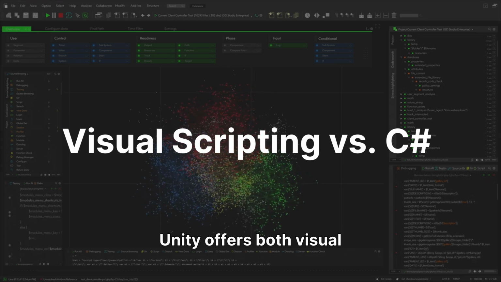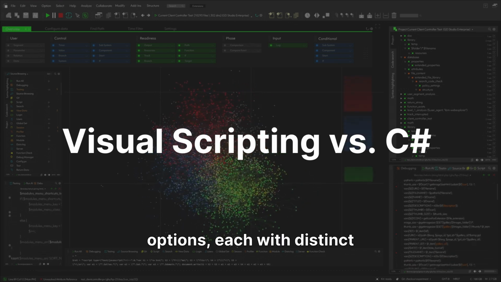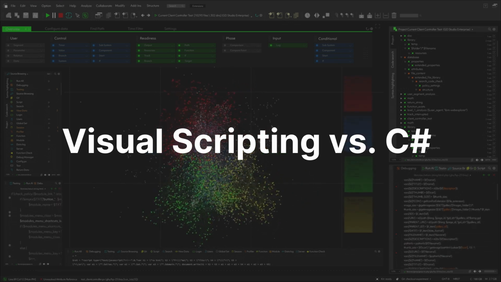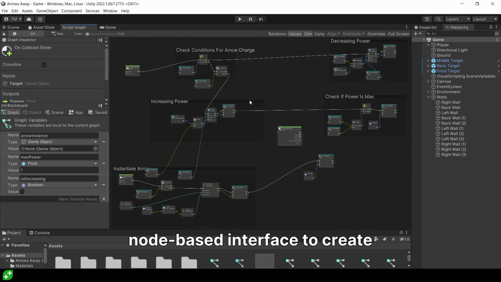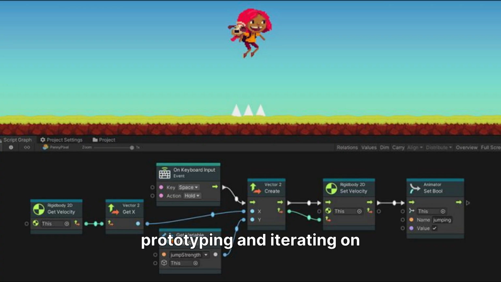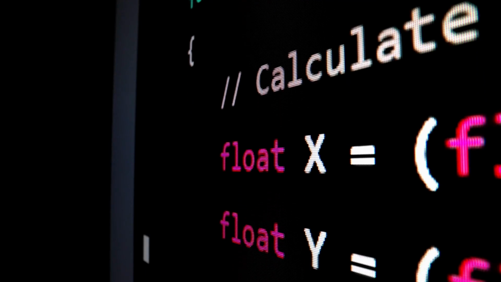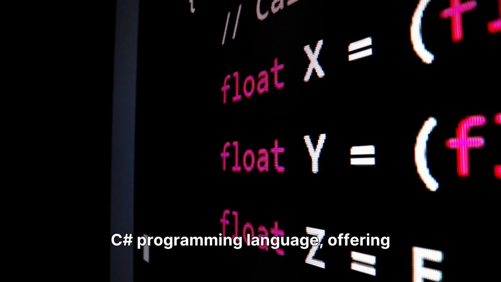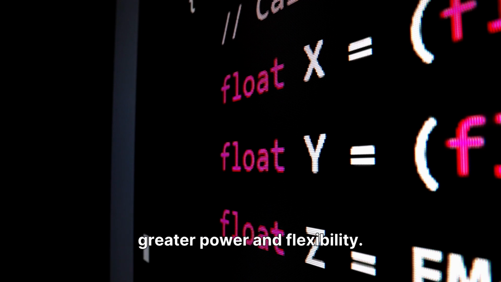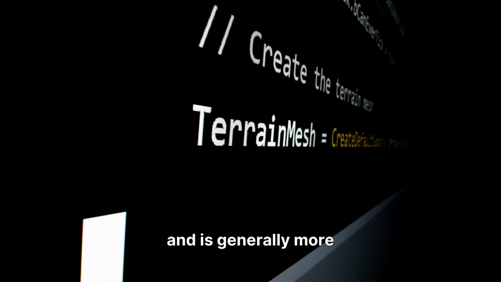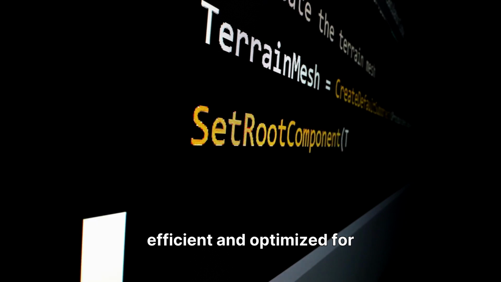Unity offers both visual scripting and C# scripting options, each with distinct advantages. Visual scripting uses a node-based interface to create game logic, often easier for those new to traditional coding. It's excellent for fast prototyping and iterating on game mechanics, allowing quick visual feedback. C# scripting, conversely, involves writing code using the C# programming language, offering greater power and flexibility. It provides more granular control over game functionality and is generally more efficient and optimized for performance.